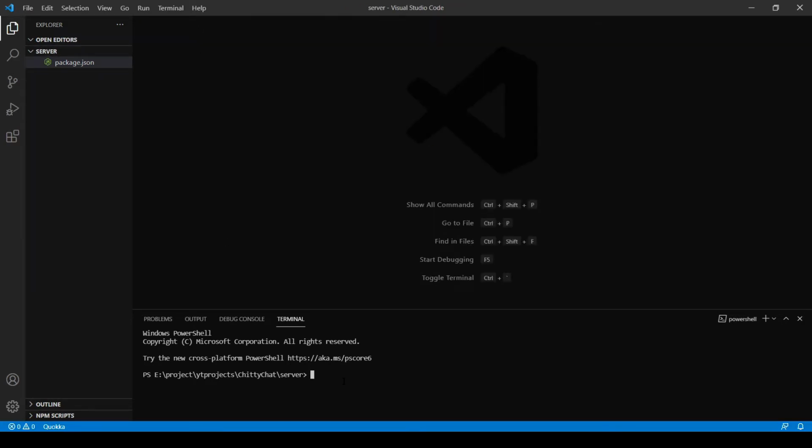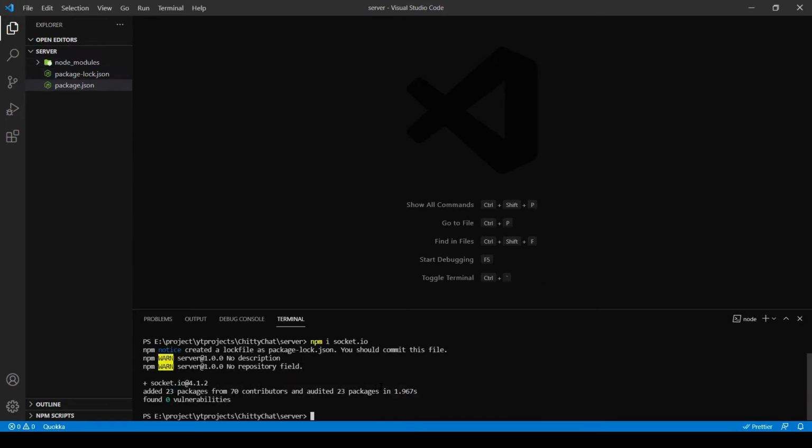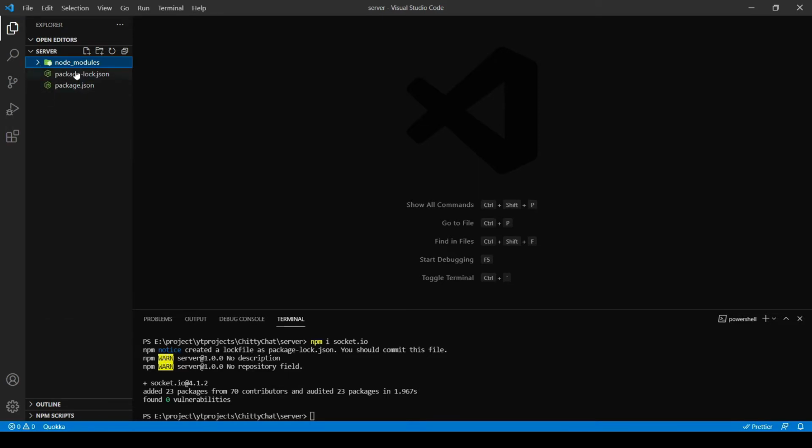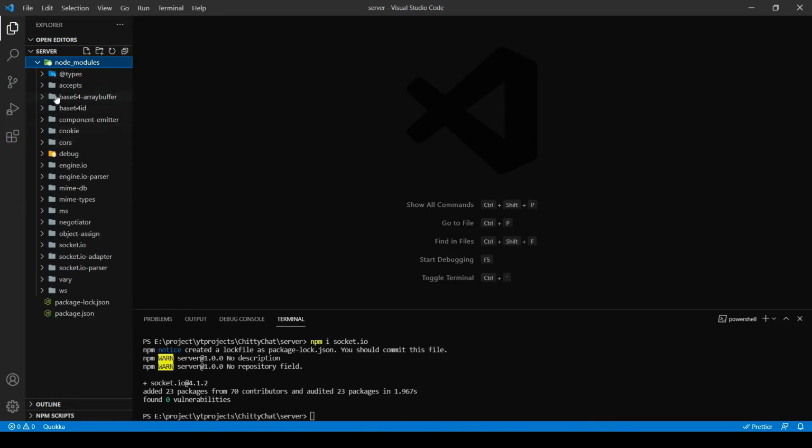So here I'm going to install a socket.io npm package, and I simply do that by typing npm i socket.io. That's it. This is going to install the socket.io package, and as you can see, I have a node modules folder here now, which is going to store all my node modules for socket.io packages as well.